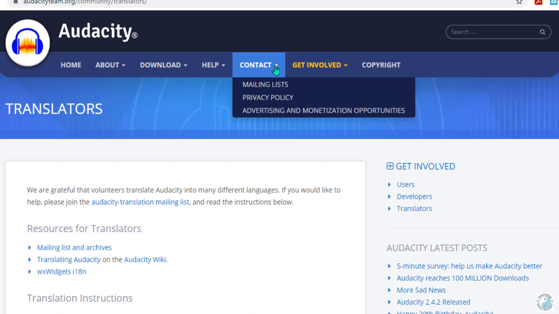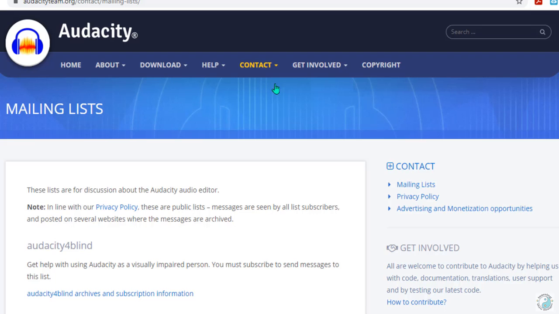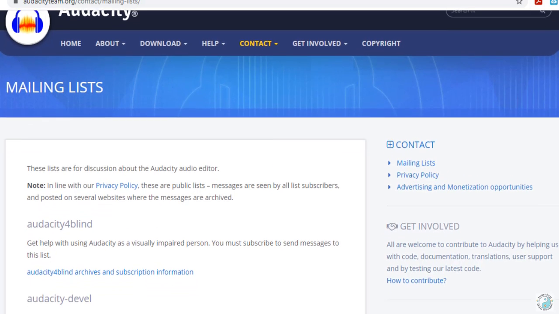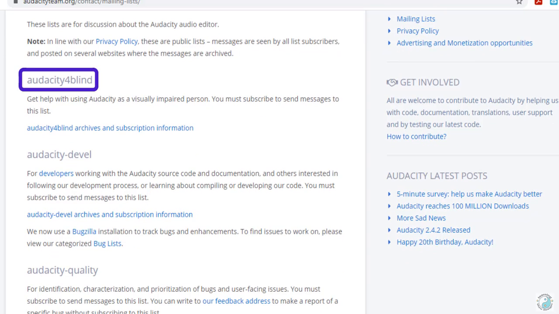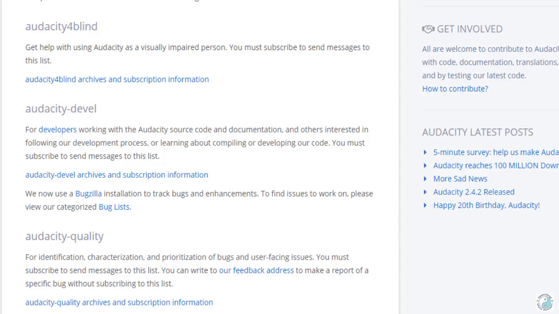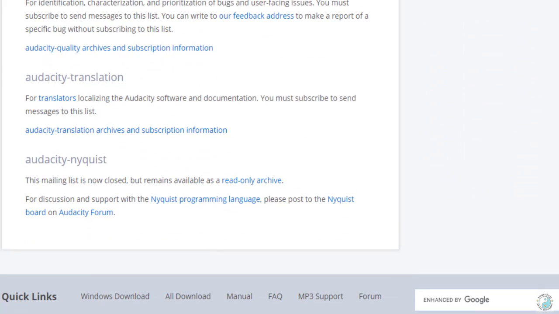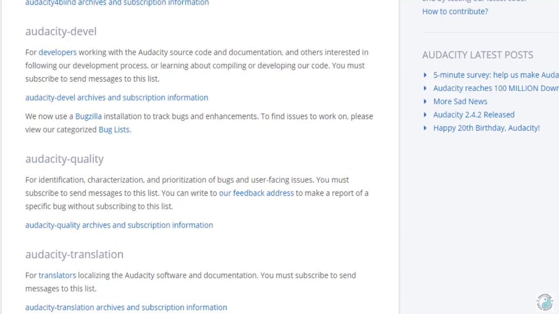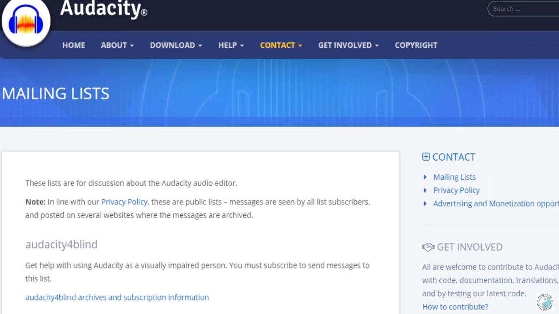Under the Contact tab, you have mailing lists, and it's very interesting here. I teach visually impaired users at the Florida School for Deaf and Blind, and look at that, they have an Audacity for Blind mailing list. This is the software used in our digital audio course. I'm also going to be using it in my digital multimedia course for sound recording. And some say it's more accessible than GarageBand. But anyways, here are some of the mailing lists that you can be a part of. If you are just your average person using it, you want to use the forum.